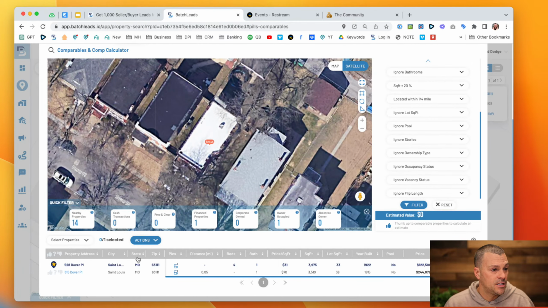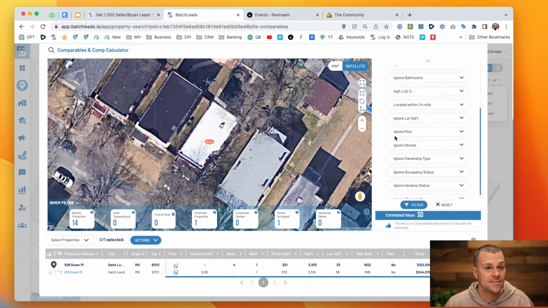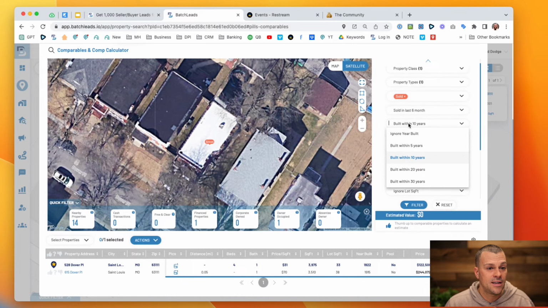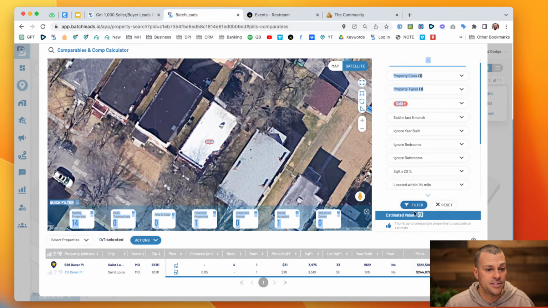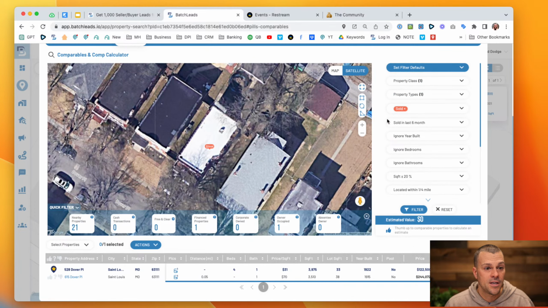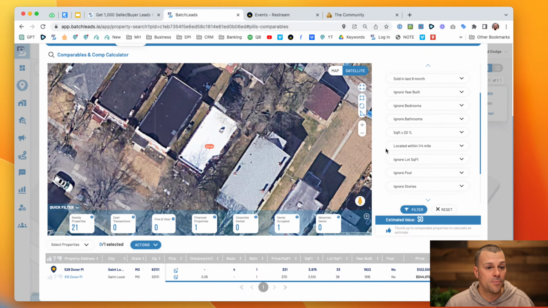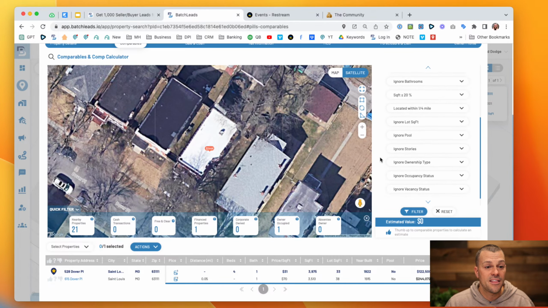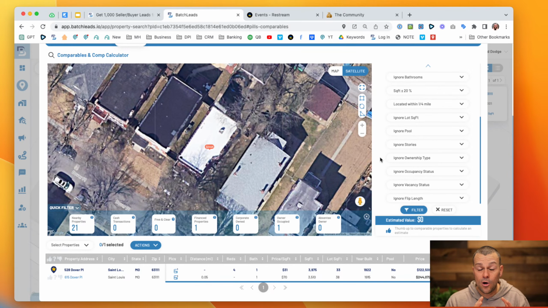Okay, so what I'm going to do is I'm going to go ahead and click filter. So within the last, and actually right now I'm going to take the built within 10 years off, only because South City is going to give me a lot of different types of properties. Okay, so I have 6 months, I have a 1/4 mile, and I'm not getting any comps. That's okay. Start small, because in some areas you might get a ton of comps.